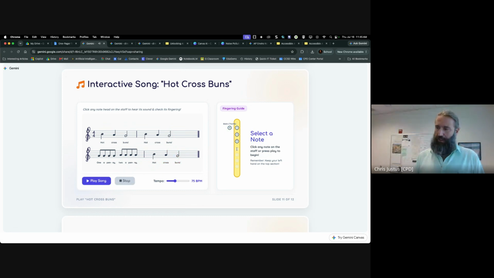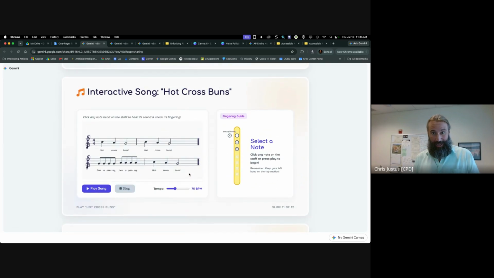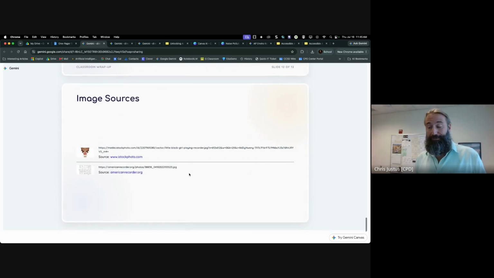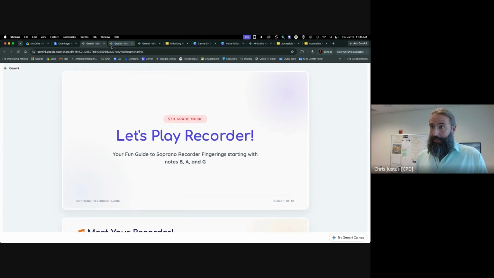But notice the fingering guide over here, and the notes that light up exactly as the recorder here is being used. You can change the tempo. How cool is that? So it kind of looks like the system that Susan made, but it has a little bit more interactivity. So Susan, what I would do is go back in and say, hey, I need the actual game embedded into one of these slides here. But pretty cool stuff, right? All right, that one blew my mind. I was like, oh my gosh, that's insane.